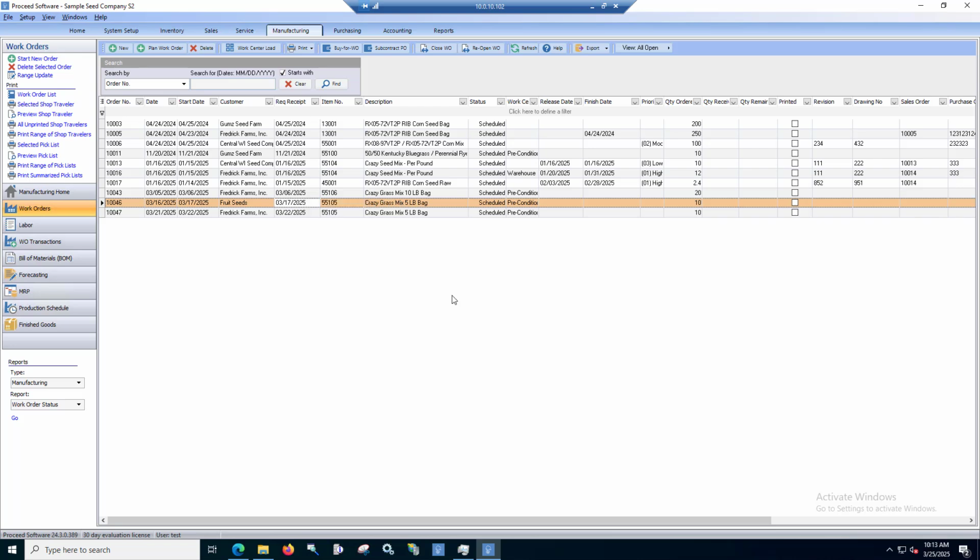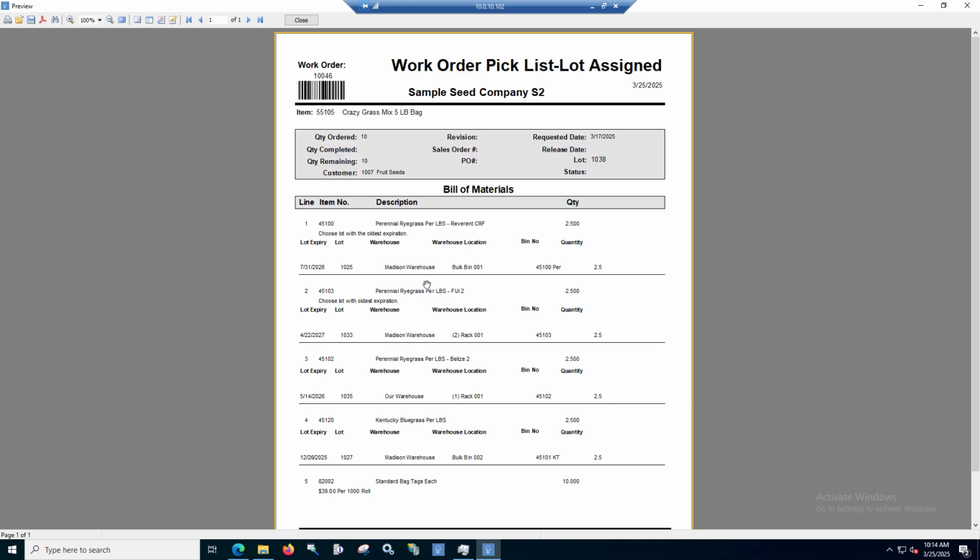So this goes to your warehouse, and you'll see that it tells your warehouse that for this particular ryegrass, you should be picking lot 1025. It's in the Madison warehouse, and it's in the bulk bin. It's bin number 45100, and you should be selecting 2.5.